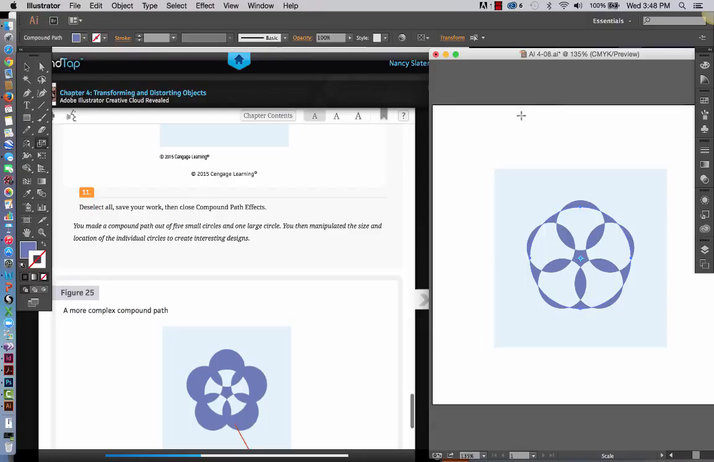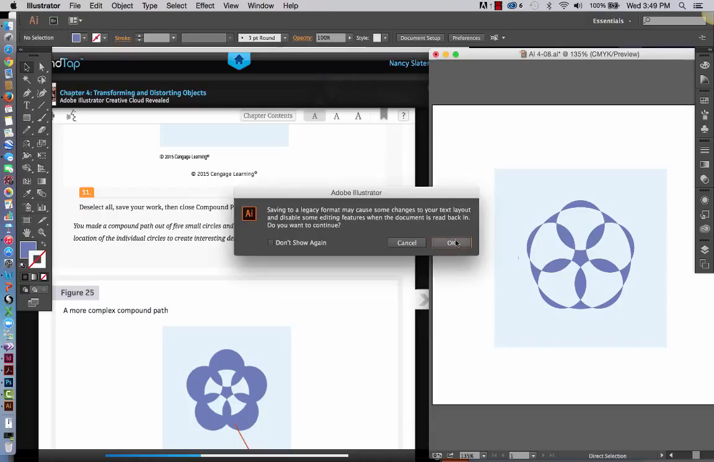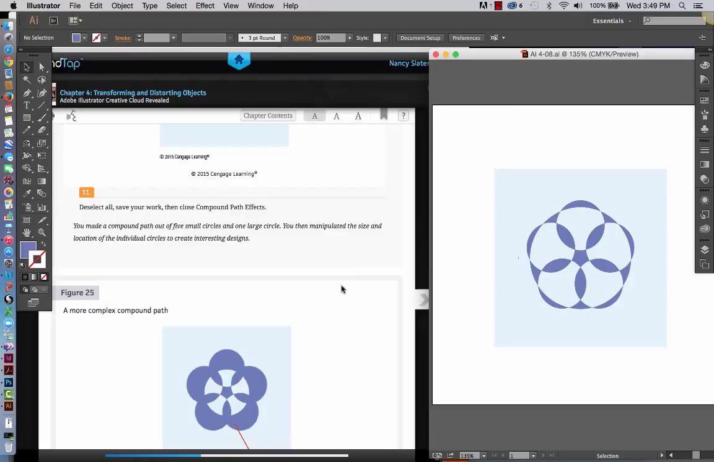So we are going to deselect all. Get our Selection tool, click on the artboard, just deselect all, Command or Control S to save your work. And then we're going to close out this compound paths.